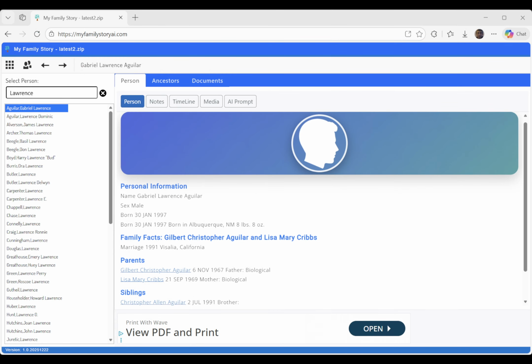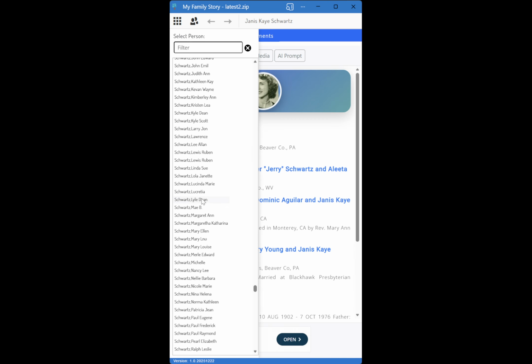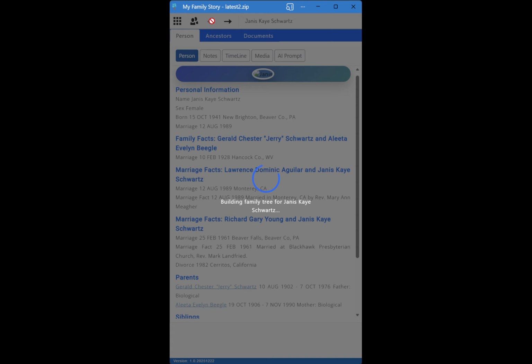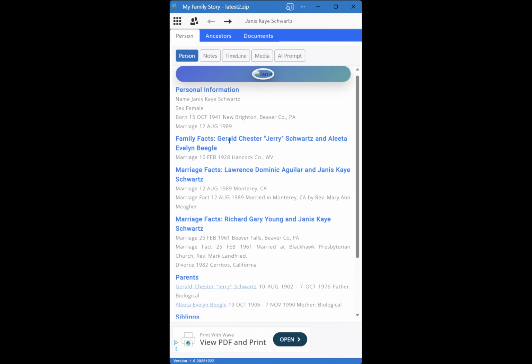That is the myfamilystoryai.com website. The website will run very well on phones. For example, here, this is a much tighter format. The name overlays instead of pushing everything out, so you can choose a name, you can navigate that way and pull up the information. Filter works the same, but you can run it on a phone or an iPad.